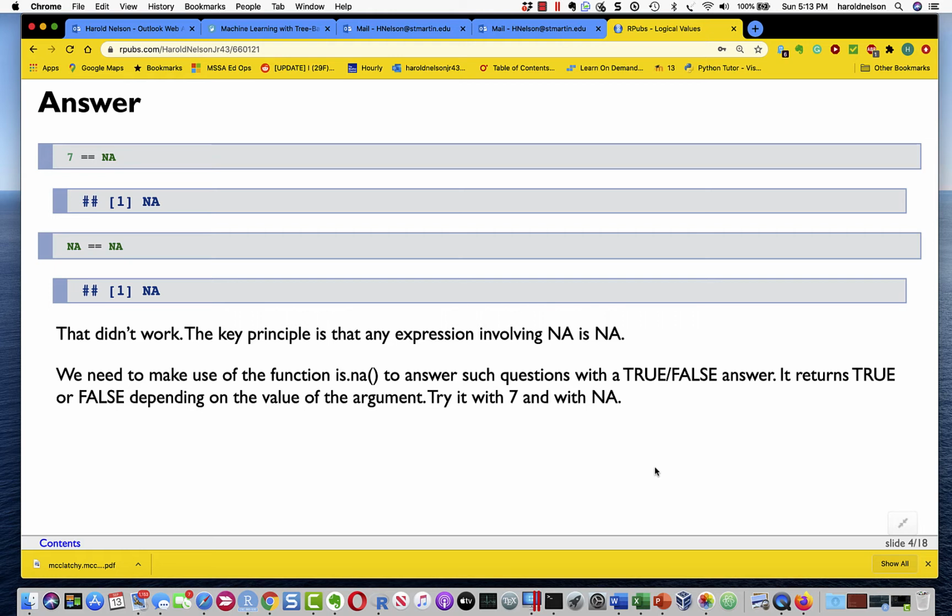The key fact that we're dealing with here is that anytime you have an expression which involves NA, the result is NA. So how do you ask questions about whether or not something is NA? There's a built-in function, is.NA, which will do the job. Let's see what happens when we use that function, is.NA, with 7, and do it yourself, and come back, restart the video, okay?